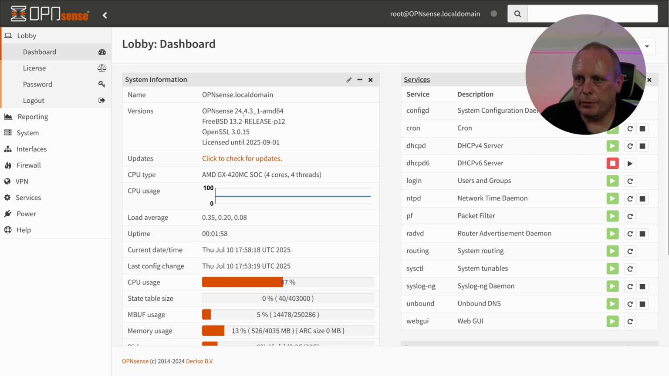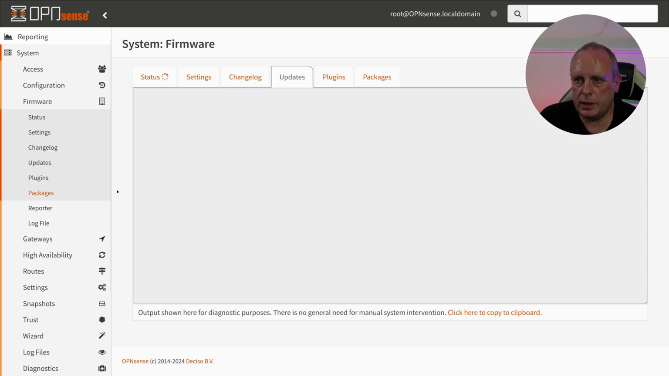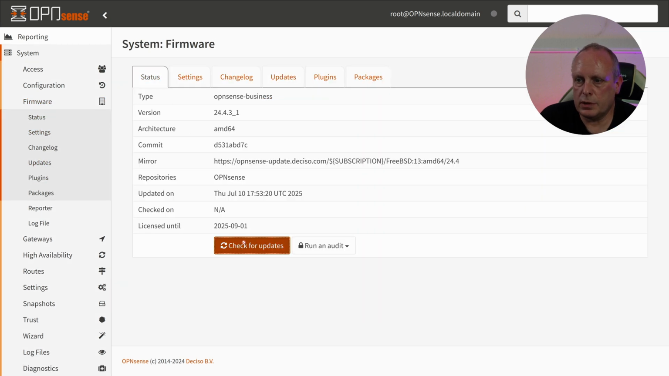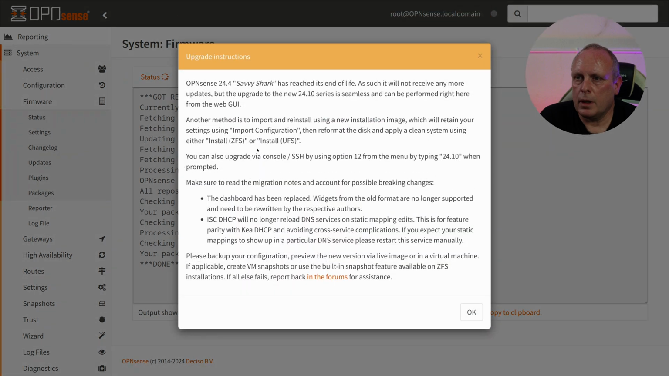So now we're on 24.4.3. So what I'm going to do is go back into System, Firmware, Updates. So Status, check for updates. So packages are up to date. So now we've got OPNsense 24.4, Savvy Shark, has reached end of life.